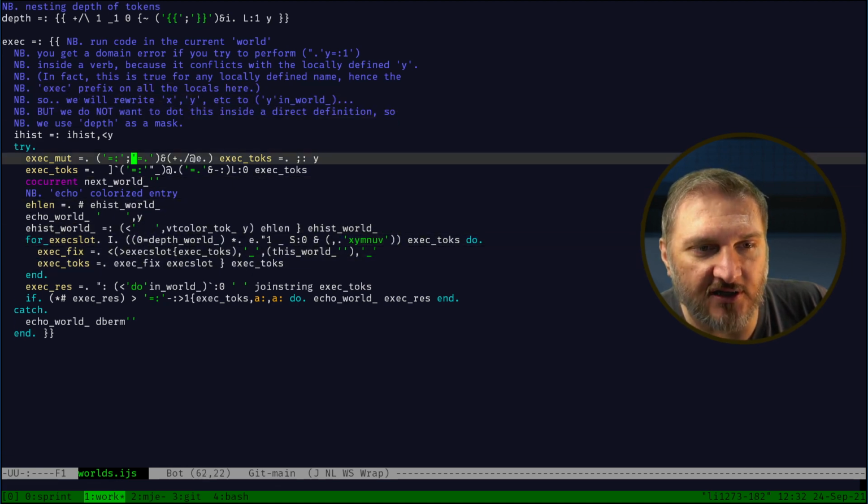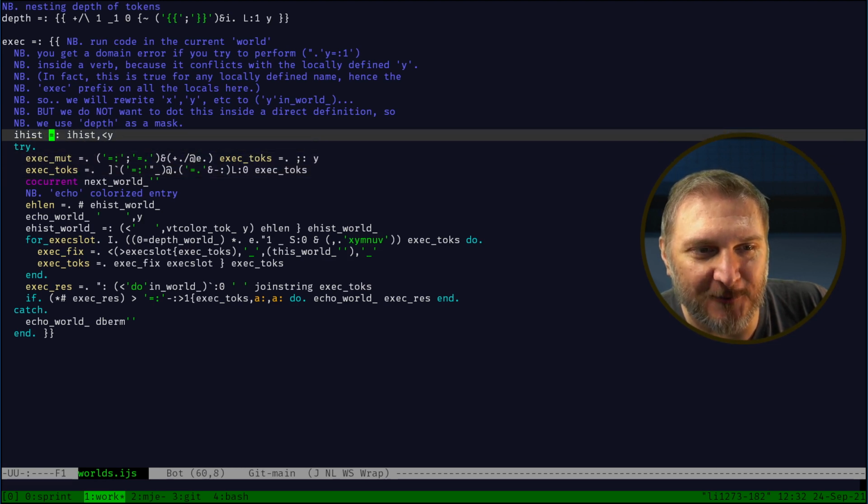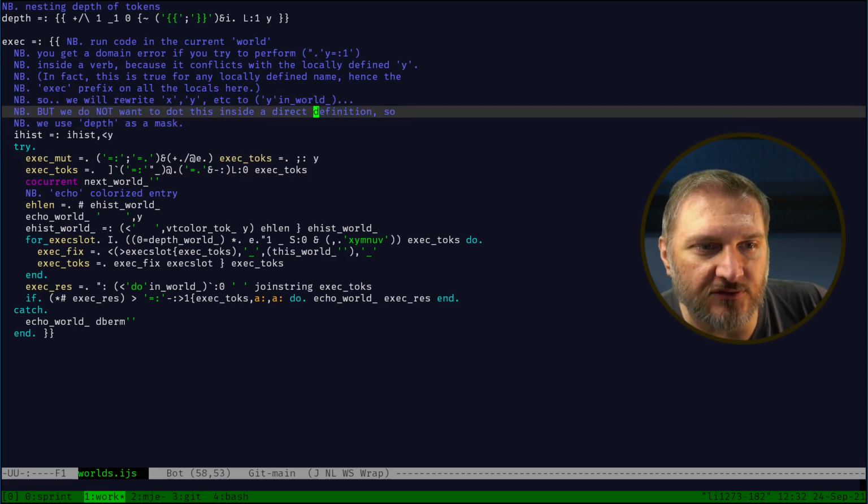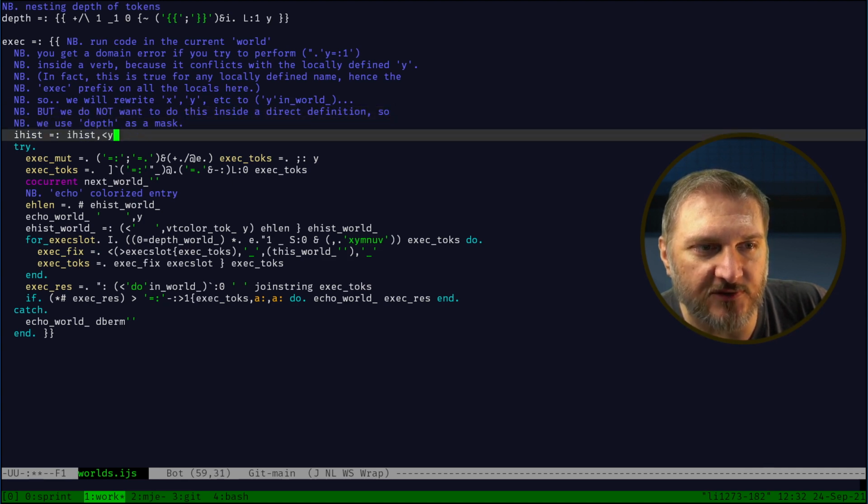In other words, I don't want a name in the REPL. If I use the word mute or tokes, then I don't want it to conflict with the variables here. So we will rewrite x, y, etc. to y in world, which is what we're trying to do. But we do not want to do this. Well, we do not want to do this inside of a direct definition, so we use depth as a mask, okay?